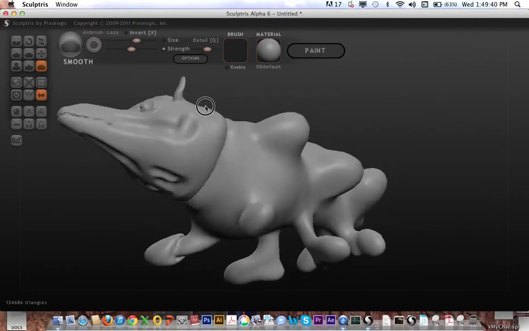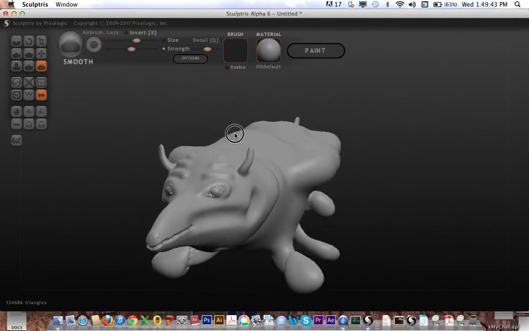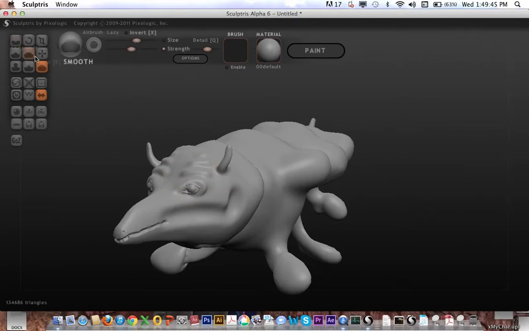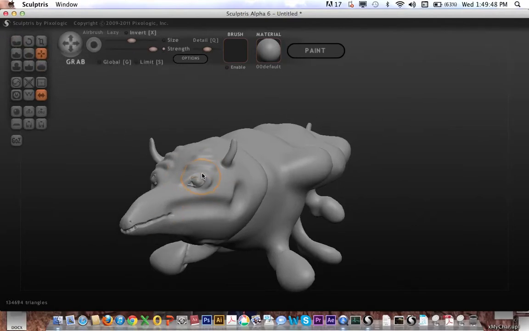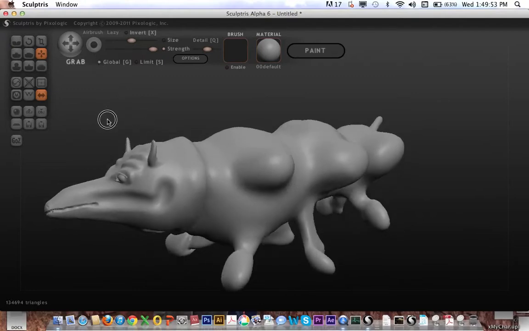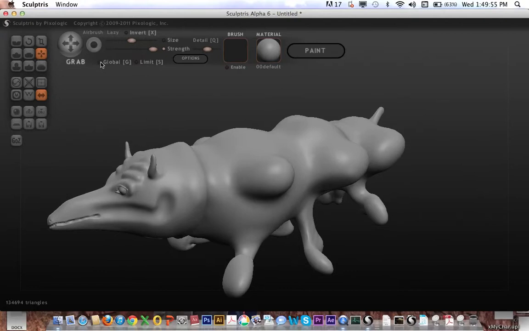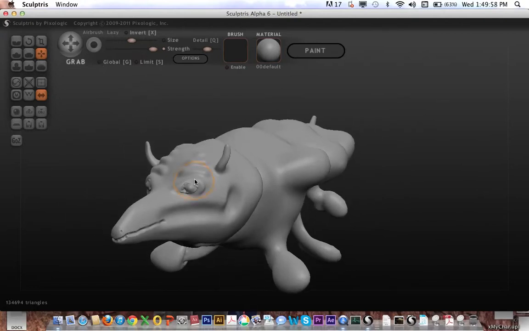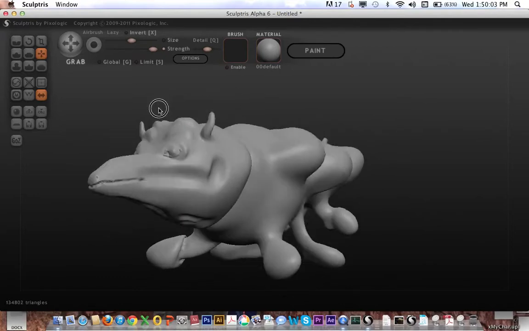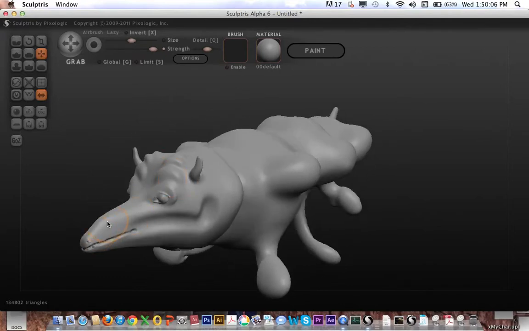Okay, and I'm pretty happy with how this freaky thing is looking. I'm gonna go to my grab tool and just select this part here, and I think I want to make him do something with his forehead. So now he looks a little bit surprised. I'm going to adjust his beak down a little bit, and let's make this smaller.